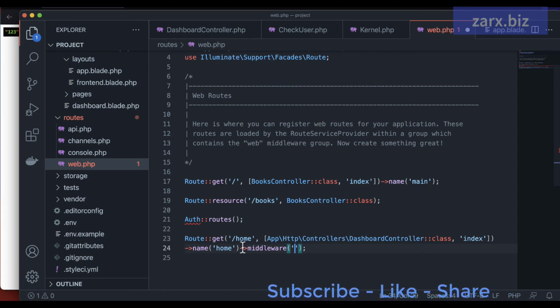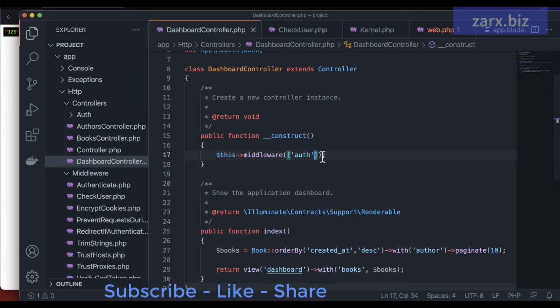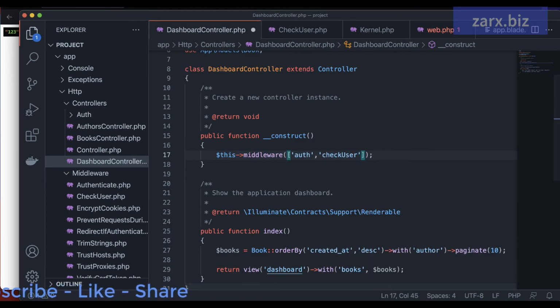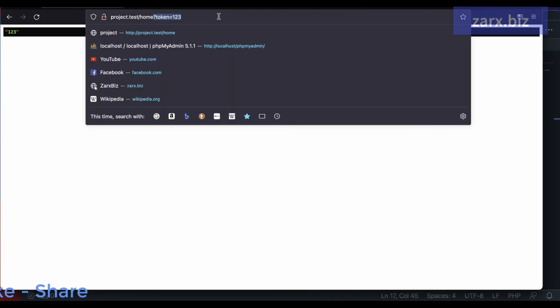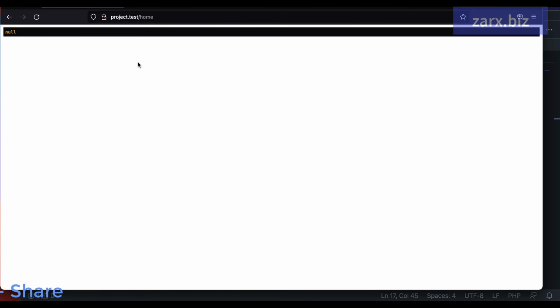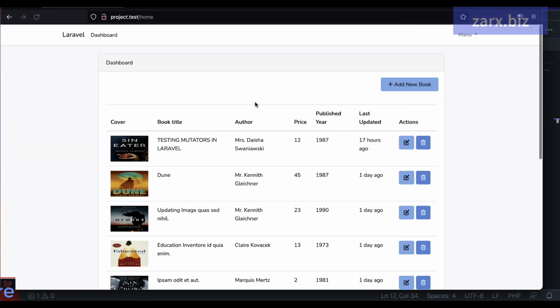So we can cut from here, just remove from here, save this, and go to the dashboard controller where we already have a middleware. In this array I'm going to add one more, and that's going to be check user. Now I save this, go back, and you will see that it keeps on working, it's not stopped. So if I remove this, we have null. Now if I remove it from this array, save, go back, refresh, we have it working.